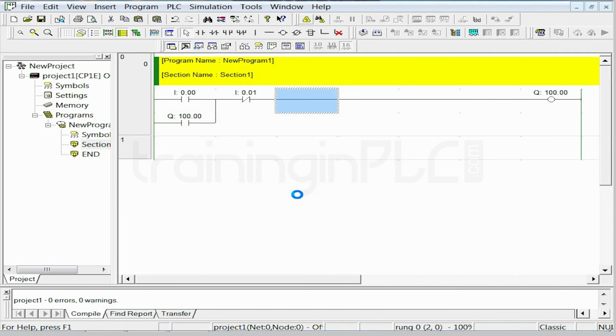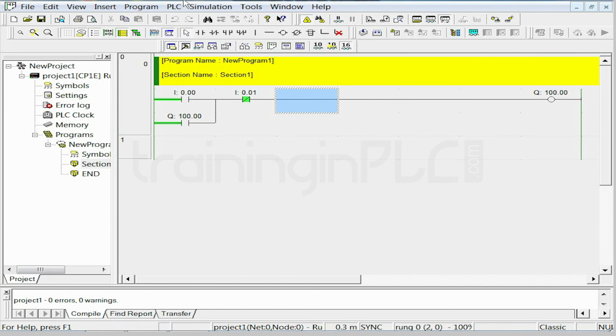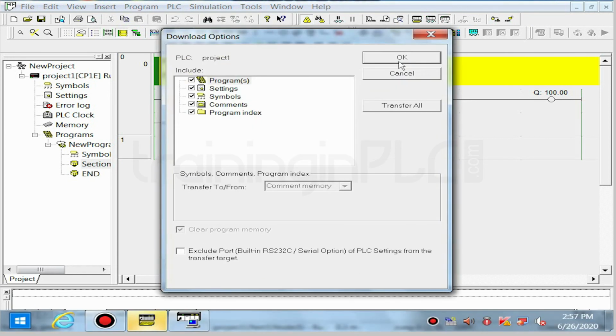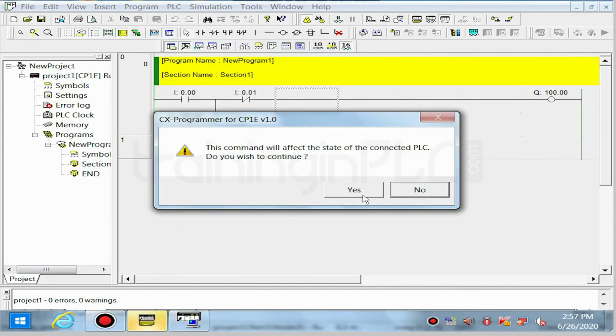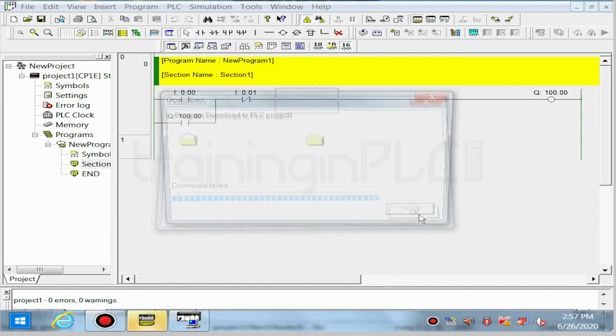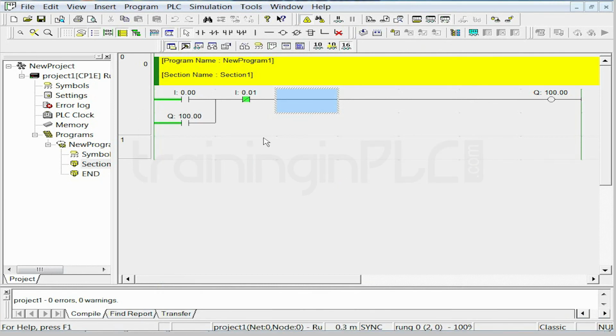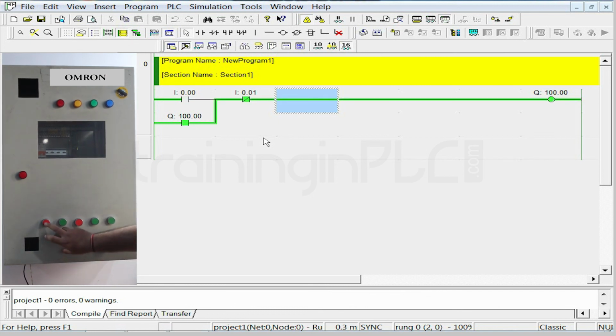Go for work online. Then go to PLC, transfer PC to PLC. OK. Once the program is loaded, you can see here in the controller, if I press the input, the output is continuously on. In the software also you can see here the output is continuously on.